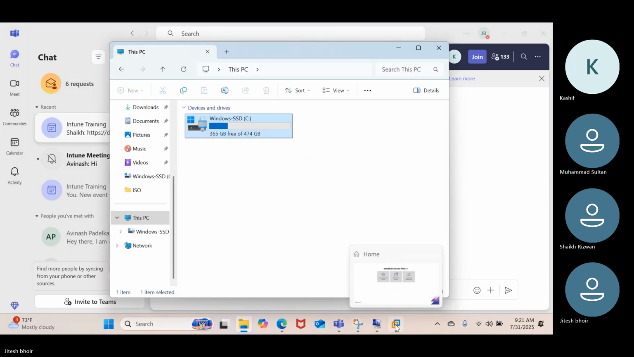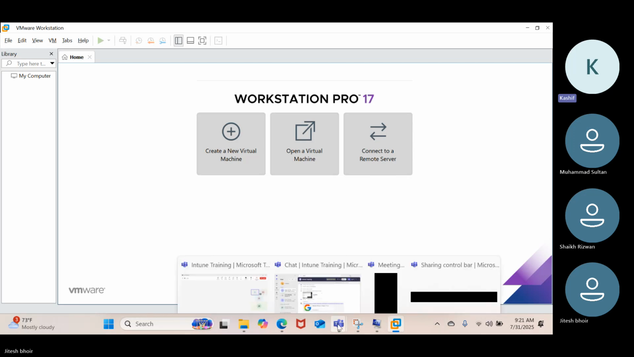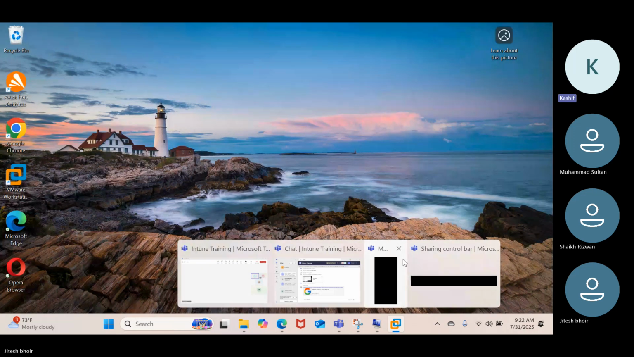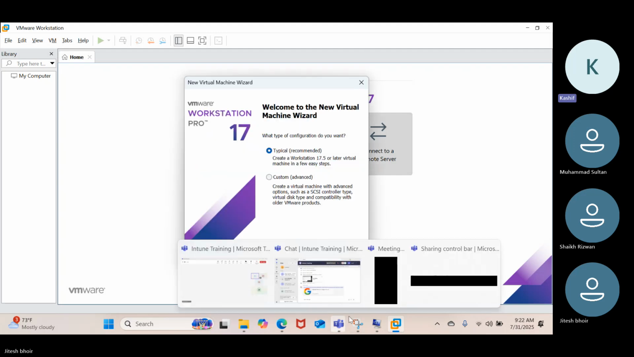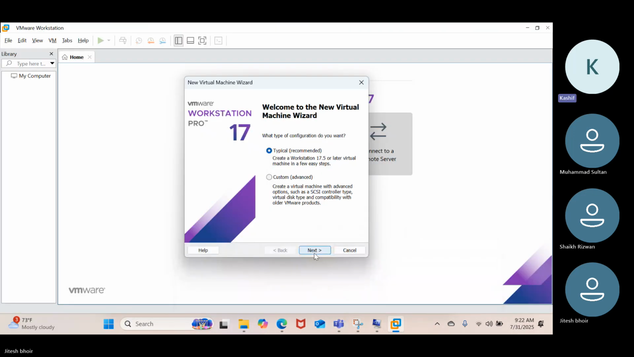Yeah, correct. Okay, so what we have to do is create one new virtual machine, so that we will be enrolling that virtual machine into Intune and controlling that machine through Intune, right? So you need to open VMware Workstation after the installation, everyone. On that, click on create a new virtual machine. Now we'll go with the typical option.